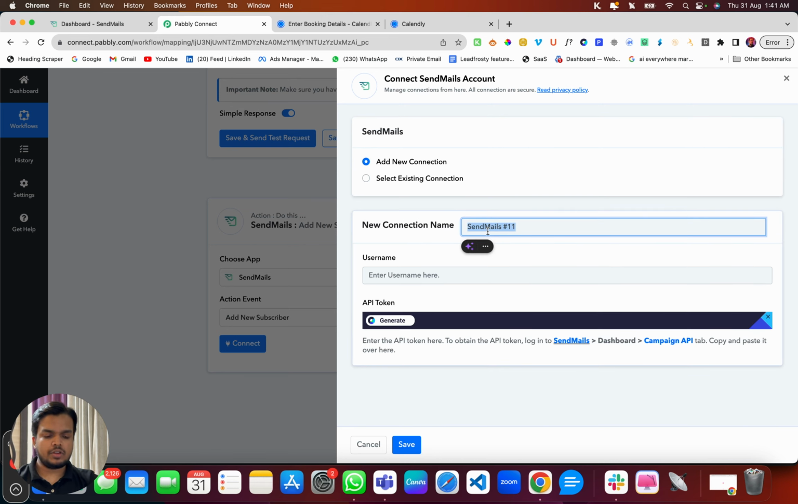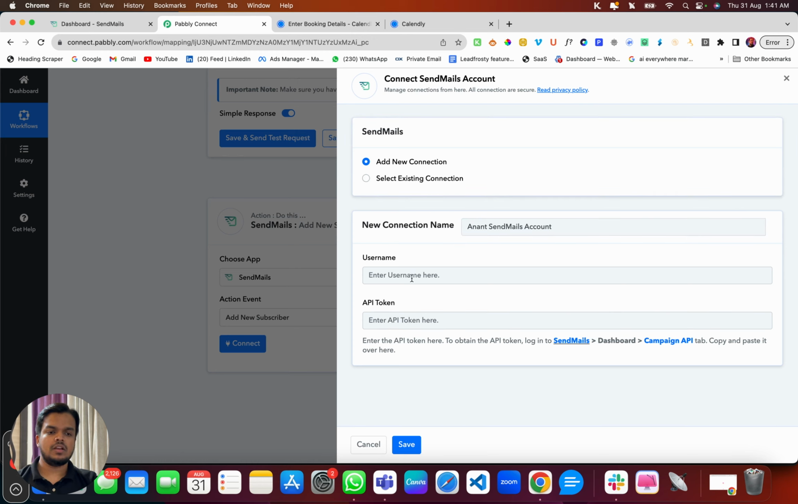You can name it whatever you want. Let's say I'm going to name it Anand SendMails account, right? And you can have multiple accounts connected with Pabbly. So for username, you always need to put API underscore key. That's it. For username, it is what you need to put, nothing else, API underscore key.